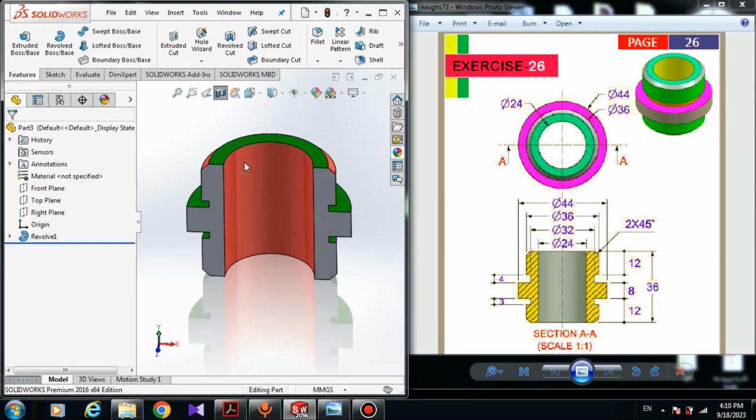So I will leave the link of this dimension in the caption. Please practice at home and do it yourself.